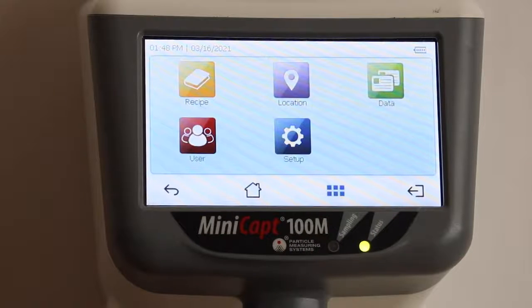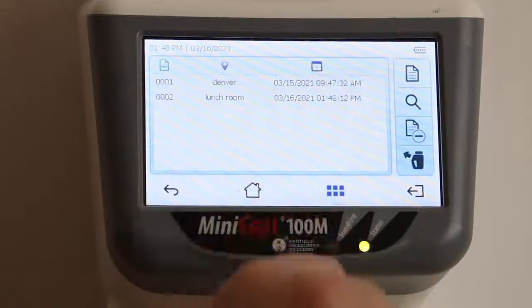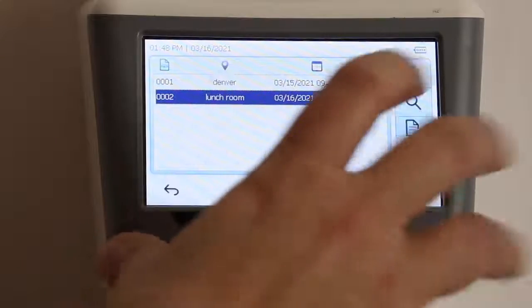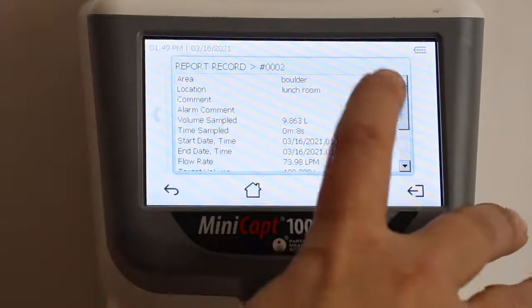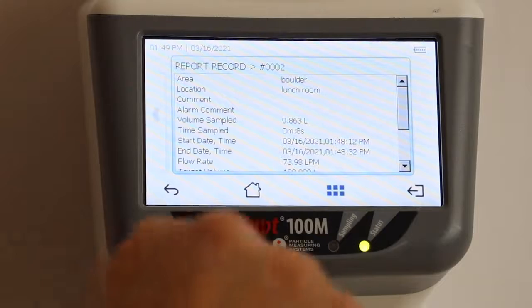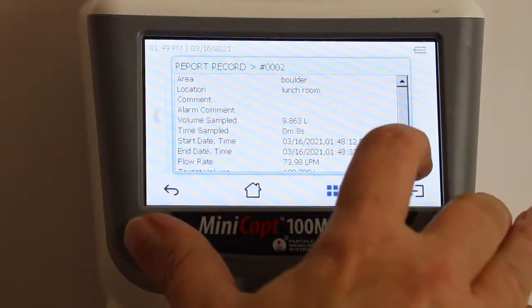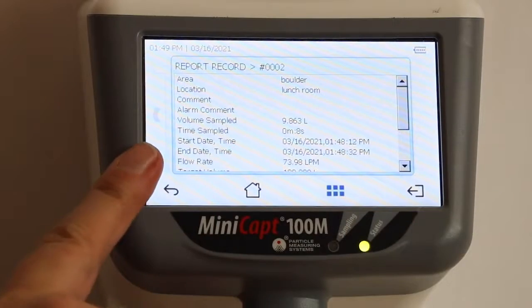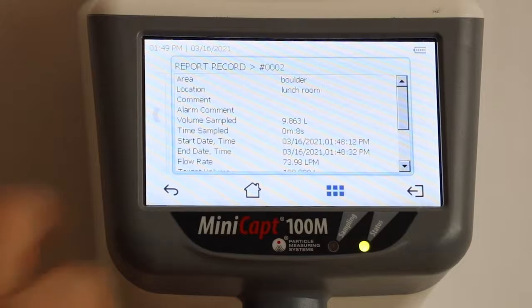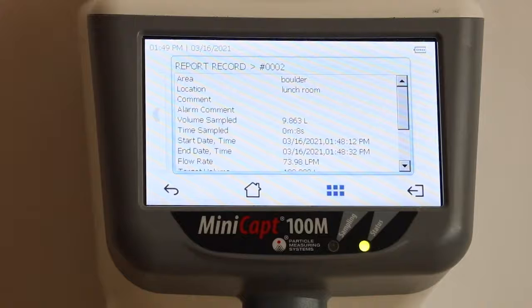We'll go into here and we'll look up the data. And that report should be what we just did. And you can scroll down and see exactly what happened. We sampled 9.863 liters. The time sampled was 8 seconds. It shows the start date, the end date, the flow rate. The flow rate was not the correct flow rate. It did not allow it to get up to the amount, so it was only 73.98.